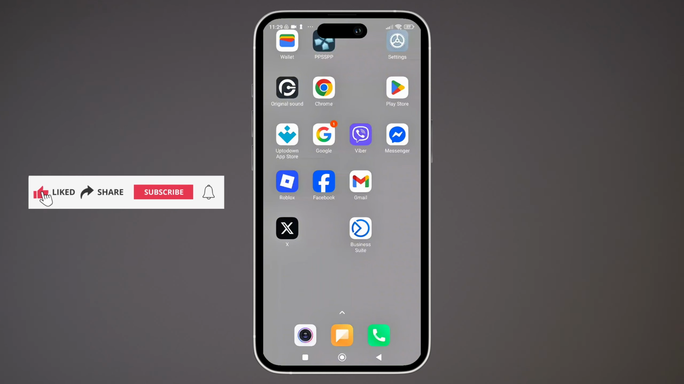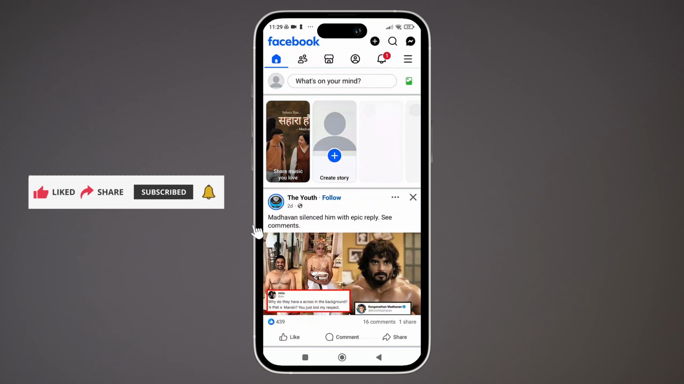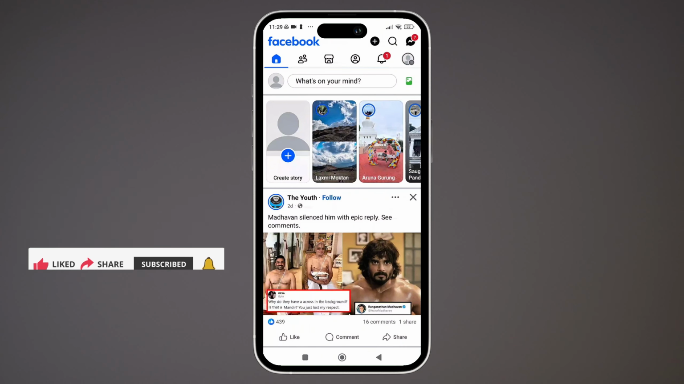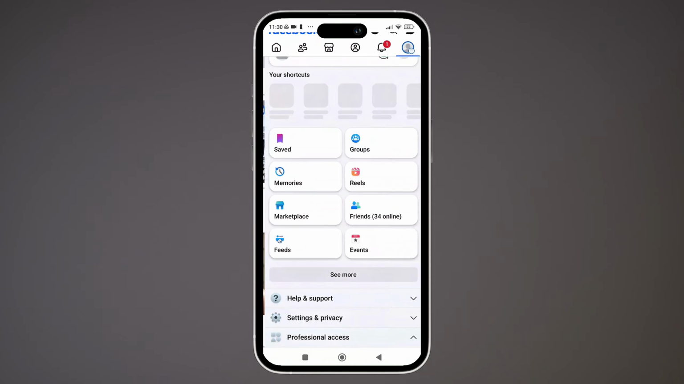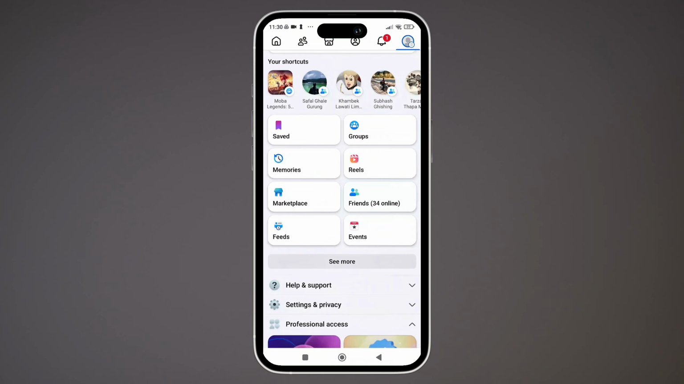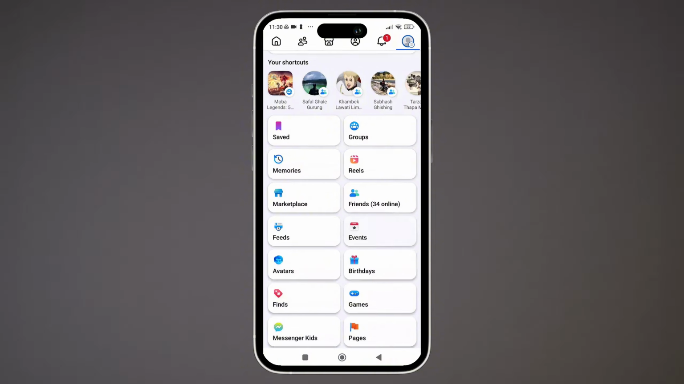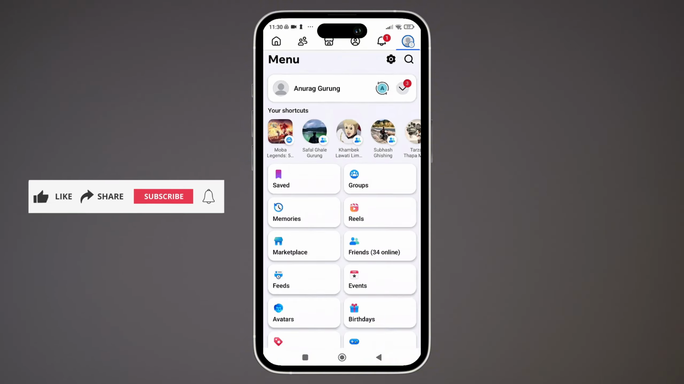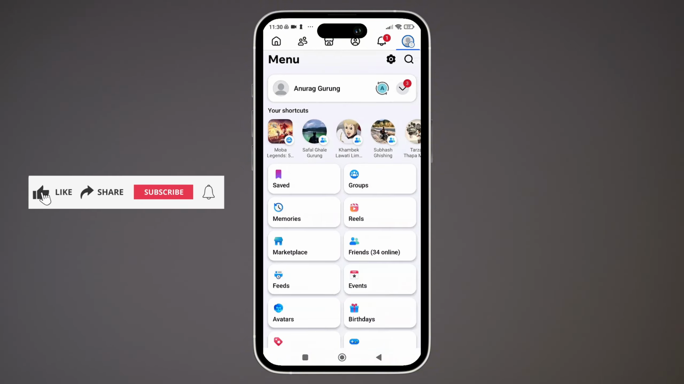So here, first things first, open the Facebook app on your phone and make sure that you're logged in to your account. And now here, once you are inside the app, you simply have to tap on the three dash icon, which can be seen in the top right corner of the screen. And now here, once you are in the menu section, you simply have to tap on the search icon, which can be seen in the top right side of the screen.